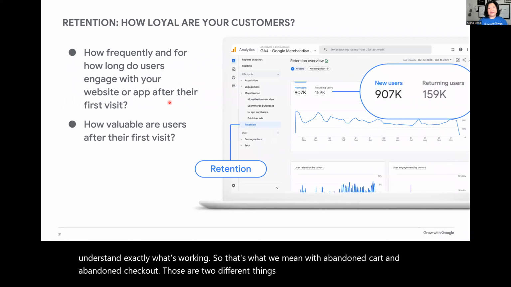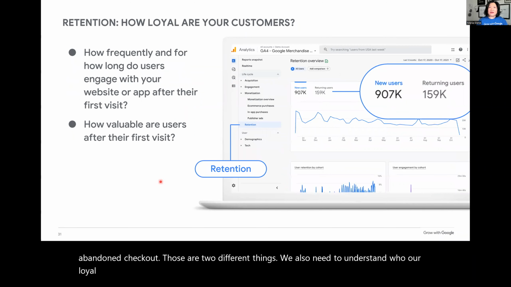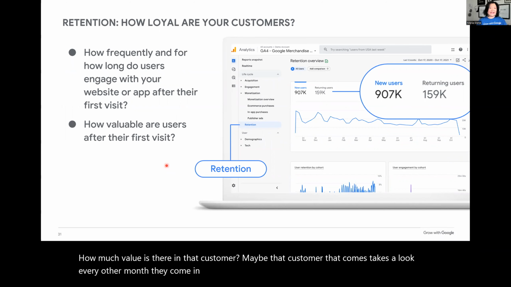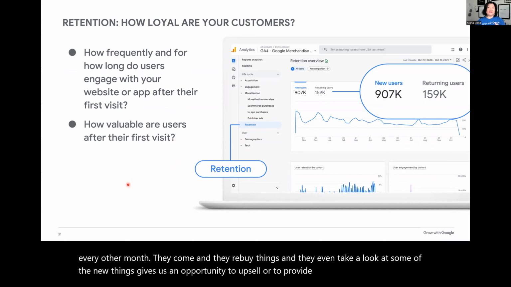We also need to understand who our loyal customers are, who comes back, who takes a look, how many times do they take a look, how much value is there in that customer. Maybe that customer comes, takes a look every other month, they rebuy things and they even take a look at some of the new things. That gives us an opportunity to upsell or to provide them even subscriptions of what we're doing.